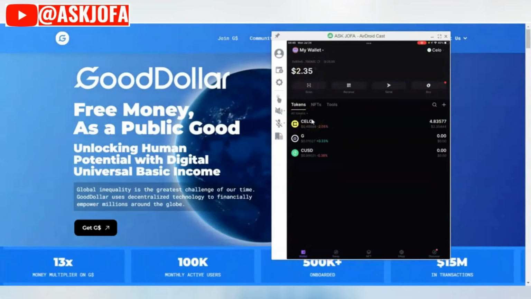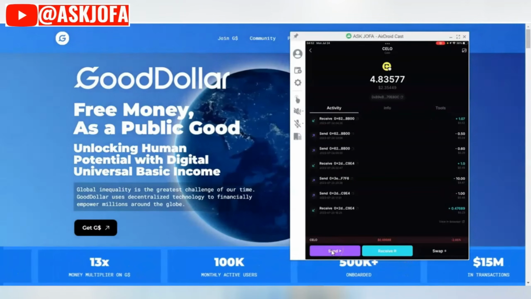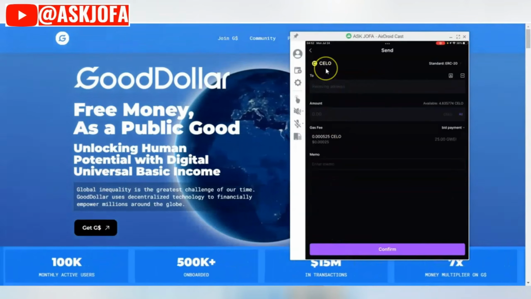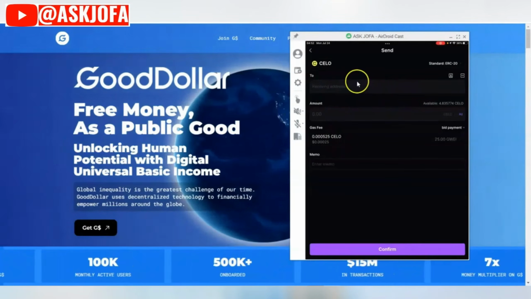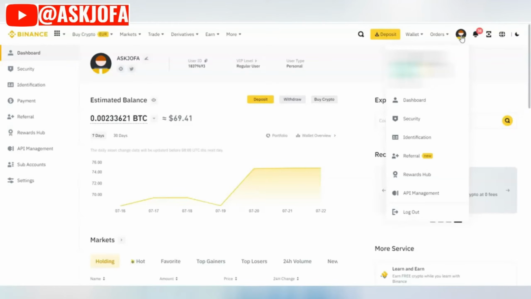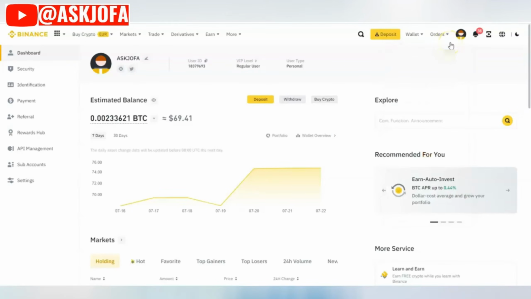I'm going to click on Celo Crypto. For you to send this Celo to Binance, you click send. When you click send, this is where you are going to put your Celo crypto address from Binance. So you go to Binance to pick the Celo crypto address where your crypto is going.